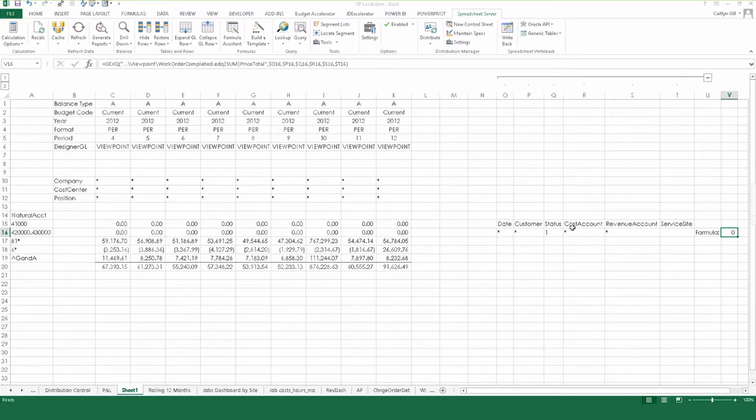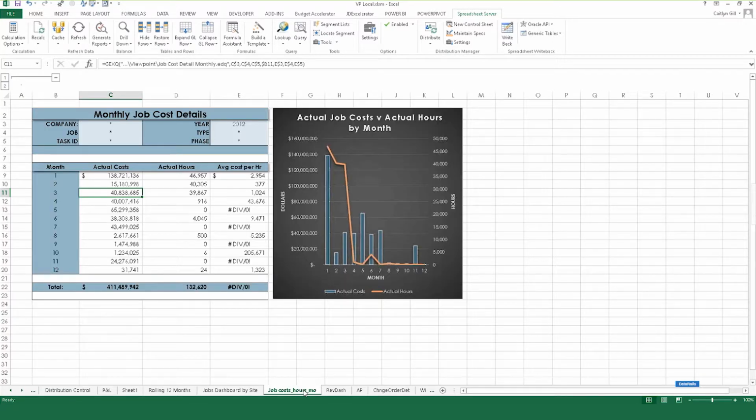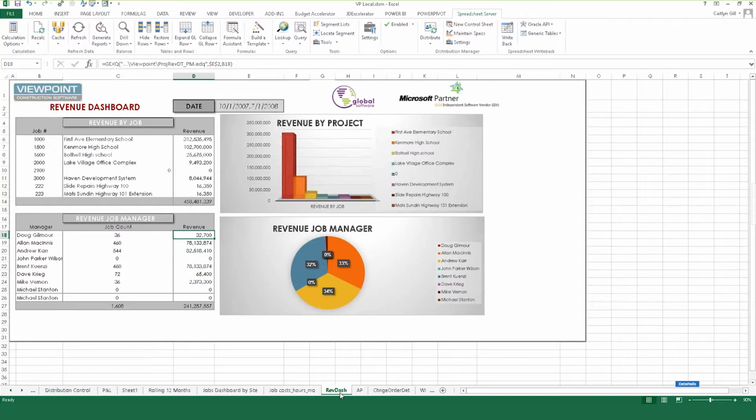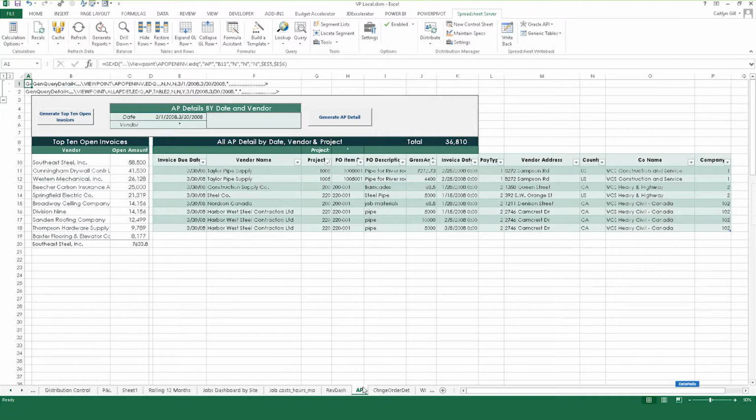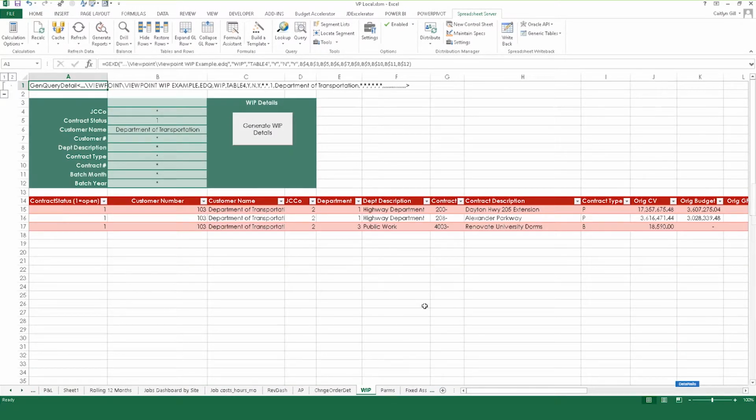So utilizing a Platinum license and some of those queries are going to allow you to build reports like some of the other options I have in this workbook. So I've got a job dashboard that's looking at job cost and billing status. I've got a job cost hour report that's looking at monthly job cost detail. I've got a revenue dashboard where I'm looking at revenue by job and job manager. I've got an AP report that's looking at vendor detail. I've got a project report and a WIP report that are looking at, again, more non-GL data. So if you have at least one Platinum user and they can unlock that query catalog, you could build a lot of these other types of reports to look at additional information.